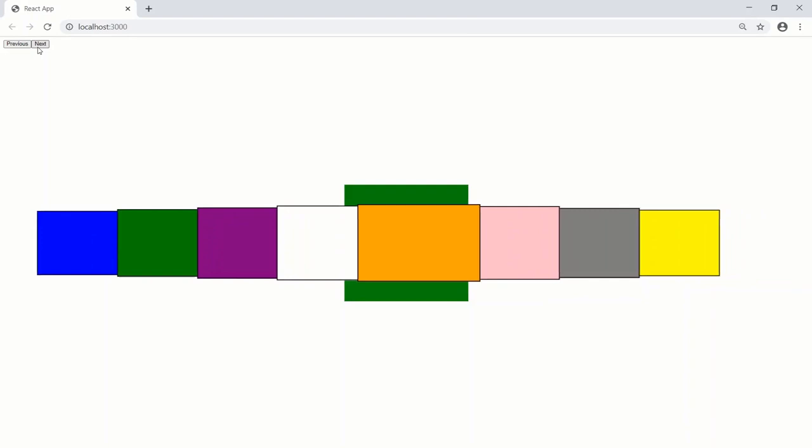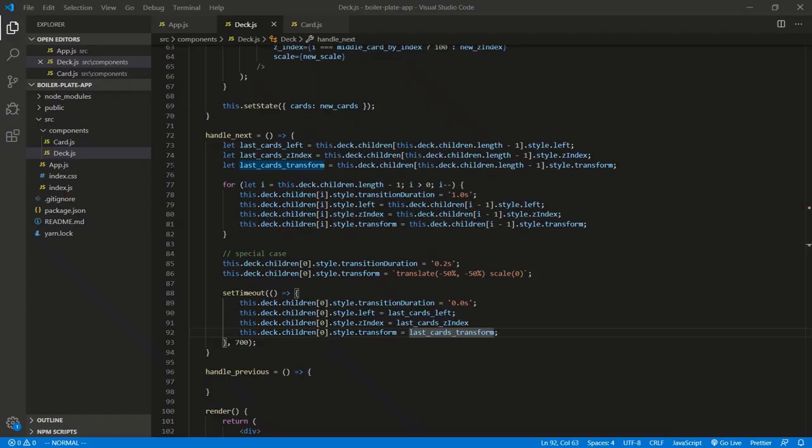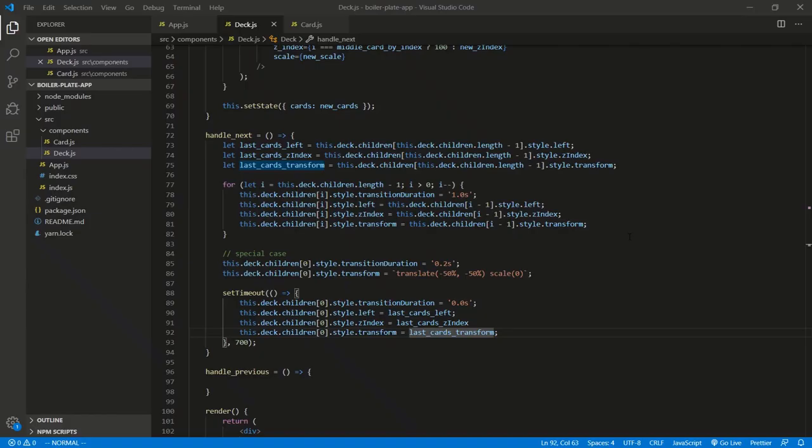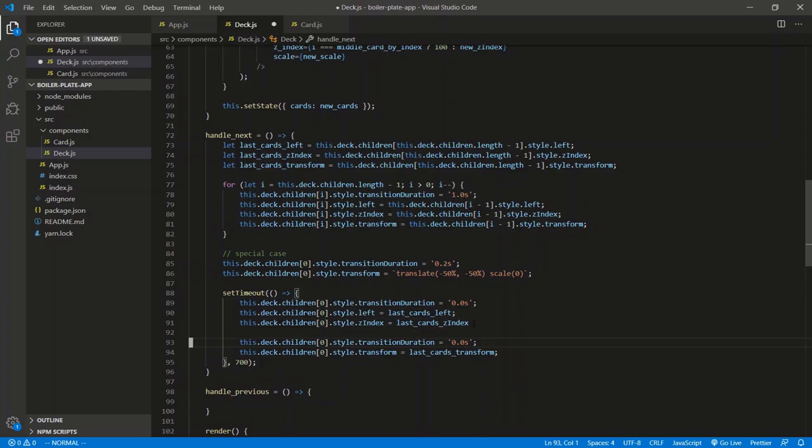So you notice we shrink out right here. We want to shrink back in. So in this transform here, there is a scale of the last guy, so 0.95 times 1, 2, 3, so 0.95 to the power of 3. We want to shrink back up to that scale, just like we shrunk down to 0. We want to shrink back up to that 0.95 to the power of 3. So we'll copy this, paste that here, and do the same amount, so 0.2 seconds.